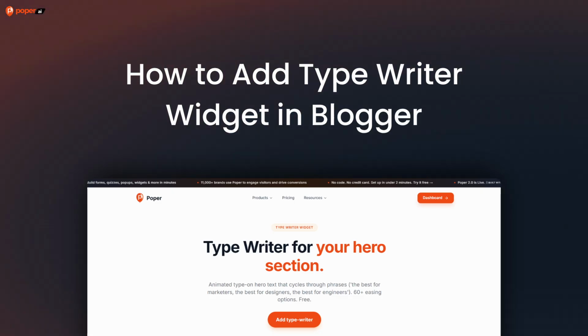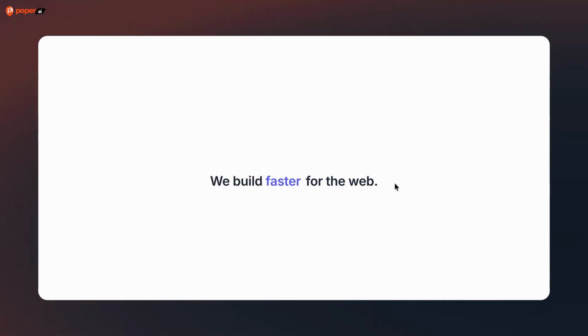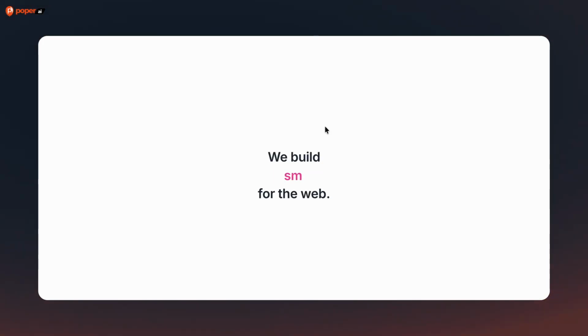In this video, I'll show you how to add the Poppers Typewriter widget to your Blogger website. A typewriter widget is a great way to display animated text and make your headings or messages more dynamic and engaging.